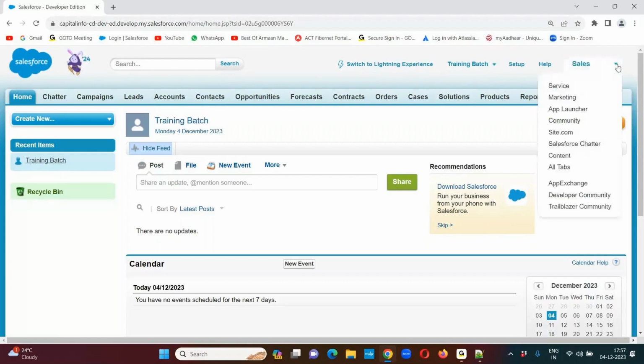Sir, by default, Salesforce has given very few applications to me, like some 8 to 9 applications: sales, service, marketing, content, chatter, communities, Sites.com, and then we have all tabs and app launcher. These are the applications given by Salesforce. Sometimes you can raise a question, sir, whatever applications are given by Salesforce are not sufficient. I want some more. What can I do?